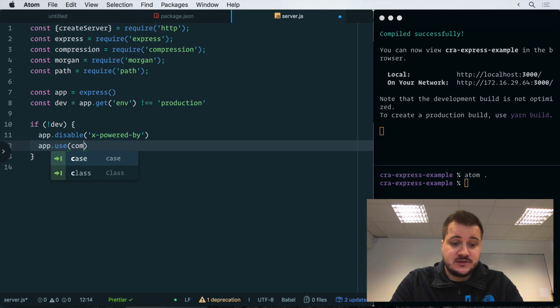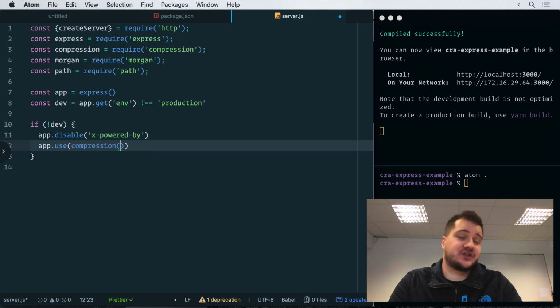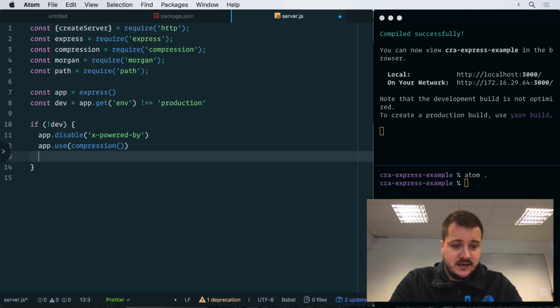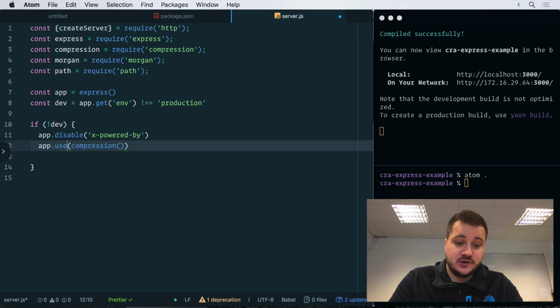Then the other thing is, in production, we want to use the compression module. The compression module will just handle a few things for us, gzip and things like that. And all we need to do is add that middleware there, and that's what the app.use does. We're passing it no additional parameters, so it's literally just mounting that as app middleware.